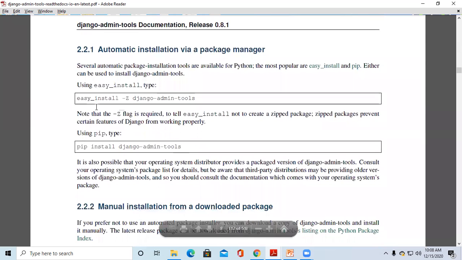Here you can see the syntax for installing the Django admin tools using the easy_install command. That is easy_install space -Z. It is a flag that tells it not to create a zip package. After that, write django-admin-tools. The other command is pip install django-admin-tools. It is also possible that your operating system distributor provides a package version of Django admin tools.